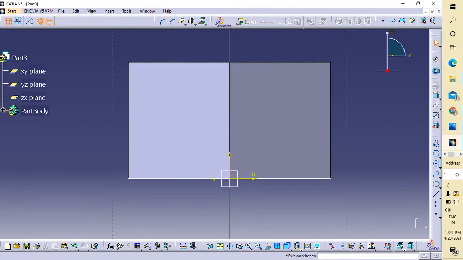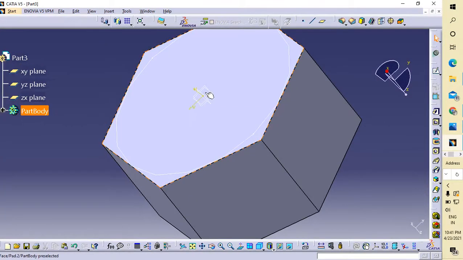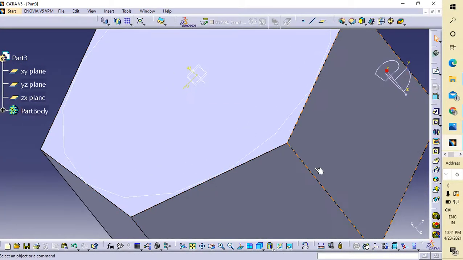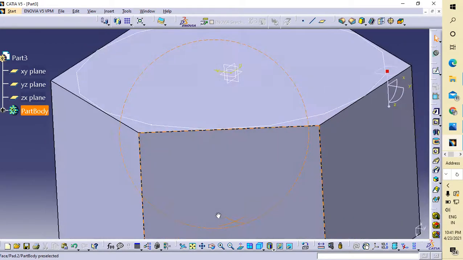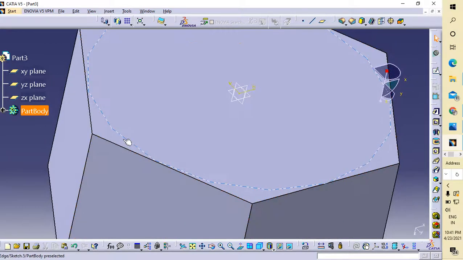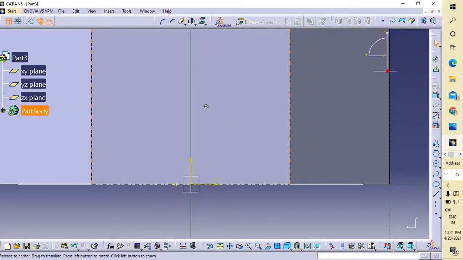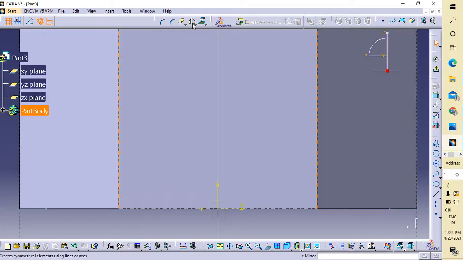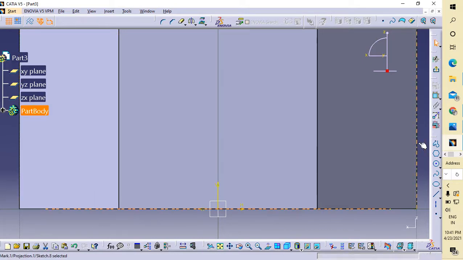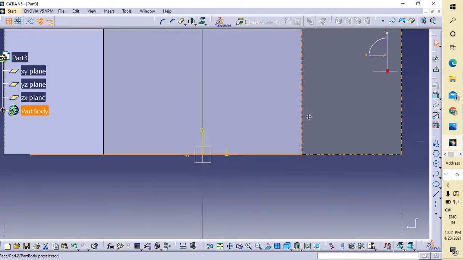Okay, select it. I am going here and I am selecting this one and go to sketch. Again it is showing in that direction. So now you have to do this, just select this circle. Okay, then press enter.